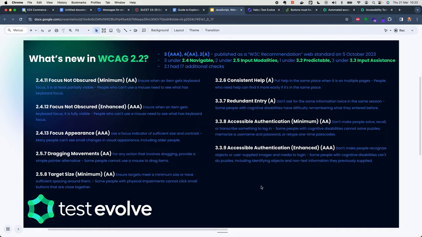So put help in the same place when it is on multiple pages. I mean, some of these you'd put in the fairly common sense category, I think. Okay. People who need help can find it more easily if it's in the same place on any page that they're on within the application. Okay, moving on. Redundant entry, single A check here.